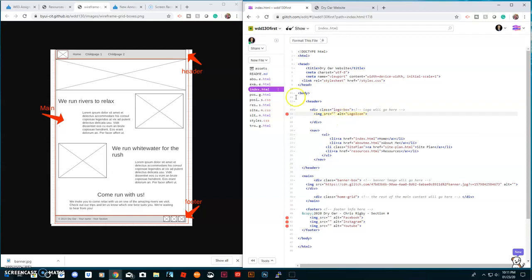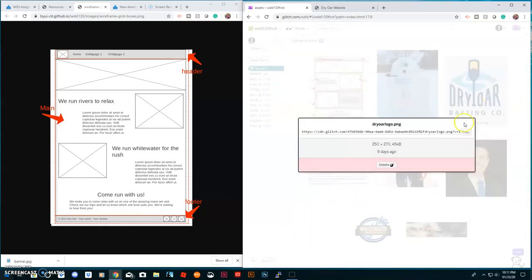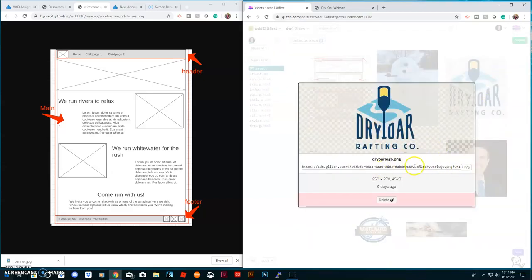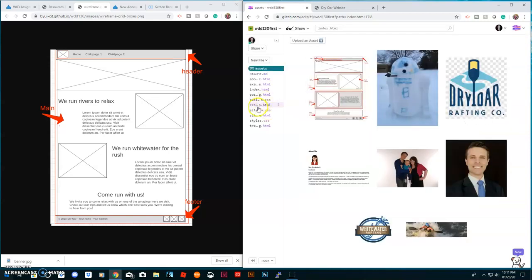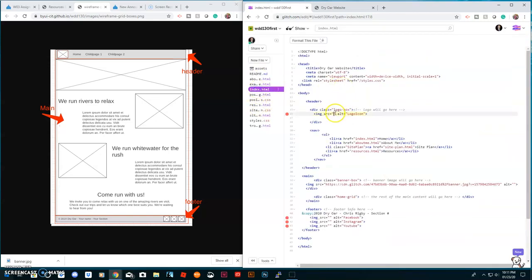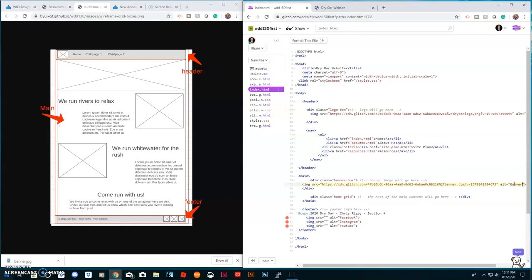I'm going to click here with my cursor, go back to assets. Let's copy this. Okay, coming back to index again. I'm going to paste that. And then let's preview what we've done. I just pasted in the logo. I've pasted in the banner. Let's make sure I typed in the alt text, because in the event that your image doesn't show, your alternative text should show, as you saw it worked here.